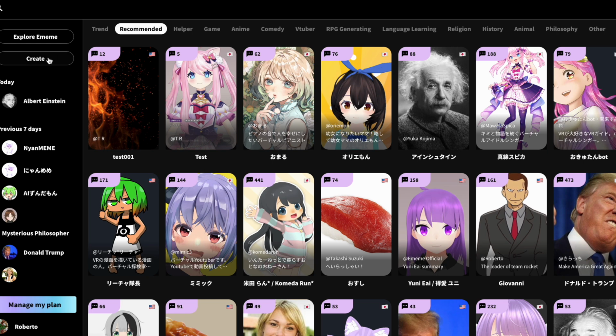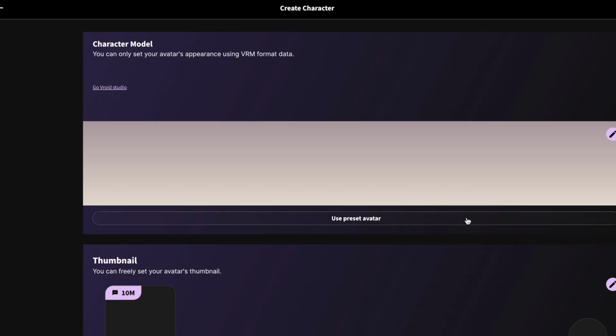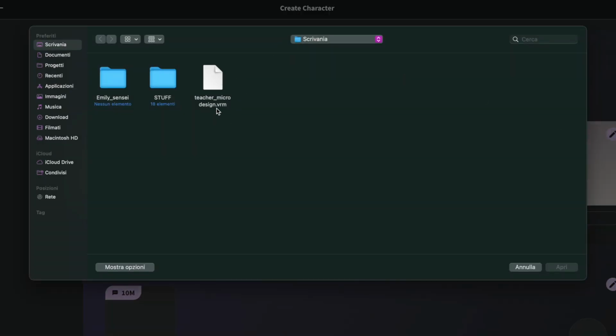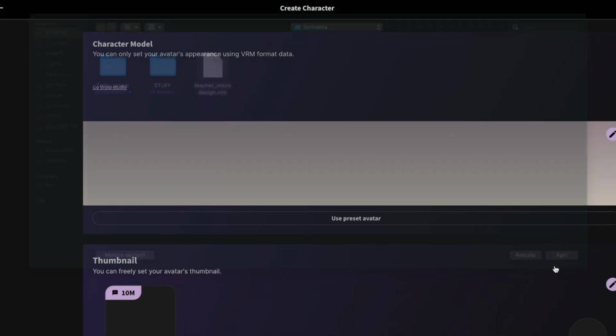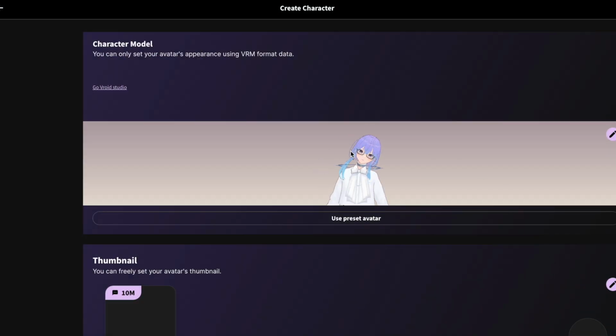First, you touch Create to create your character. Here you can select your VRM file, as you can see, .vrm. Select that and shortly you will see your character.